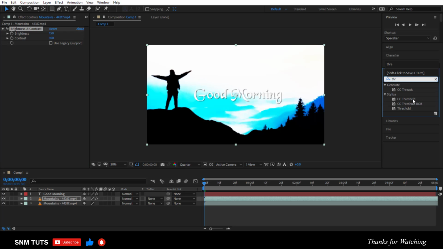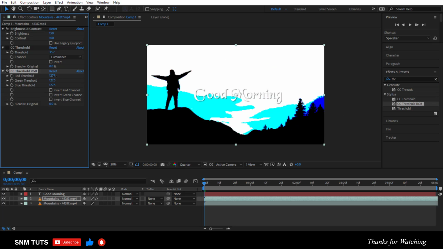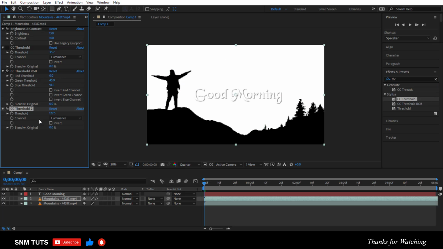Next, apply CC threshold and increase the threshold. You can use CC threshold RGB also. Disable the threshold effect. Apply CC threshold RGB. Change the red, green, blue values until you get the satisfied result. Then apply CC threshold effect.